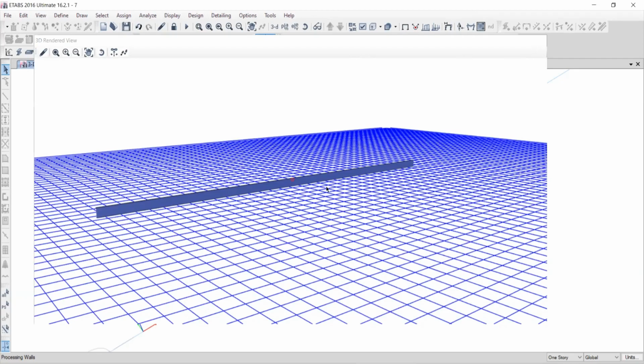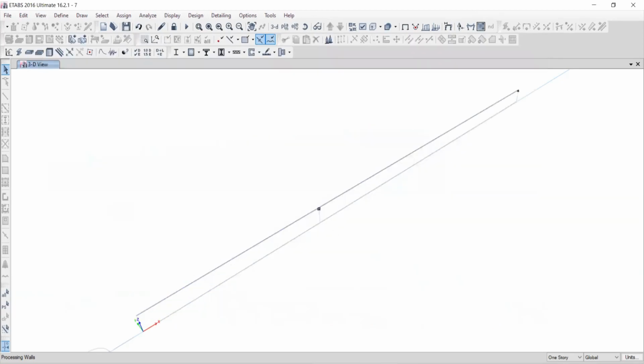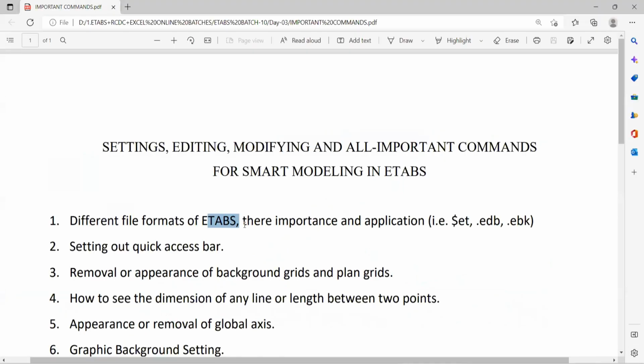The most important thing is to understand what actually matters when the version of the software changes. These three file formats are very, very important: the .$et file, the .edb file, and the .ebk file, the backup file. The .edb is the model file, and this is also a model file.